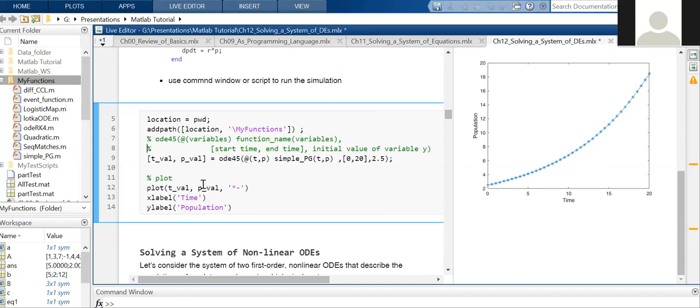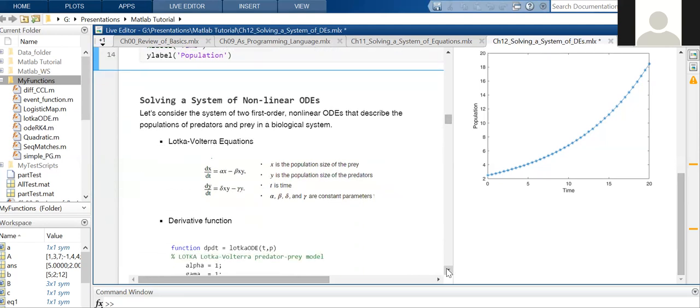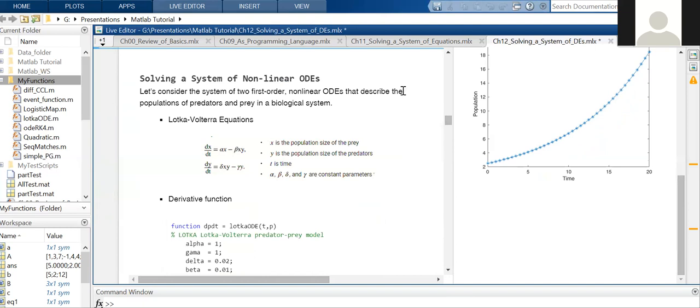These are the plotting functions that we discussed previous time. This is a very simple ordinary differential equation. So let's talk about how to solve a system of nonlinear ODEs. This way, we can easily solve nonlinear ODEs as well. The only thing is you need to put that information into your encoding function or derivative function.